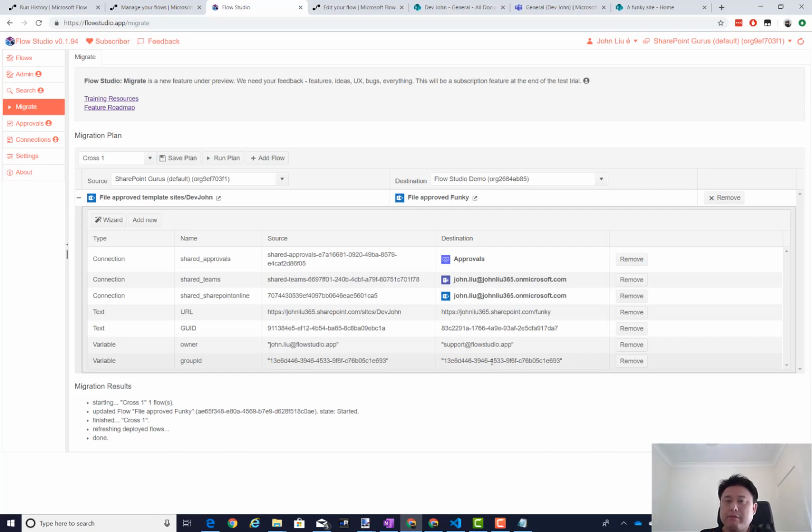So in general, my advice is parameterize things in your flow, put them into variables. Flow Studio Migrate could see them and help you change the default value that goes into them. So it will reduce the amount of replacements that you need to fill out in the deployment wizard. It will reduce the number of variables or hard-coded GUIDs that you need to do in the migration wizard. So as much as you can parameterize, it will be better.